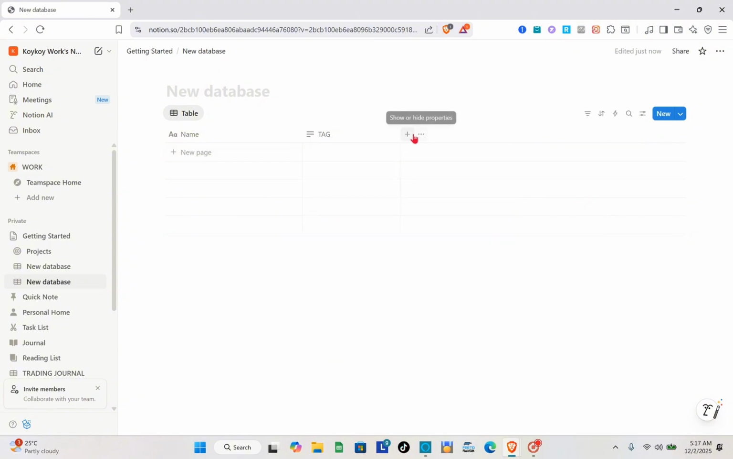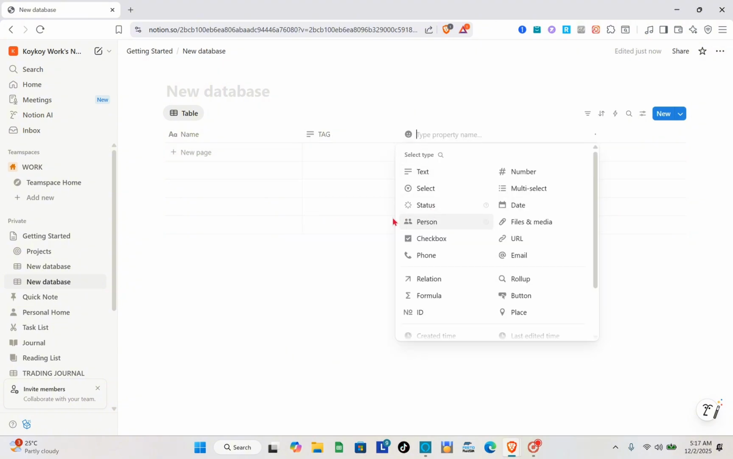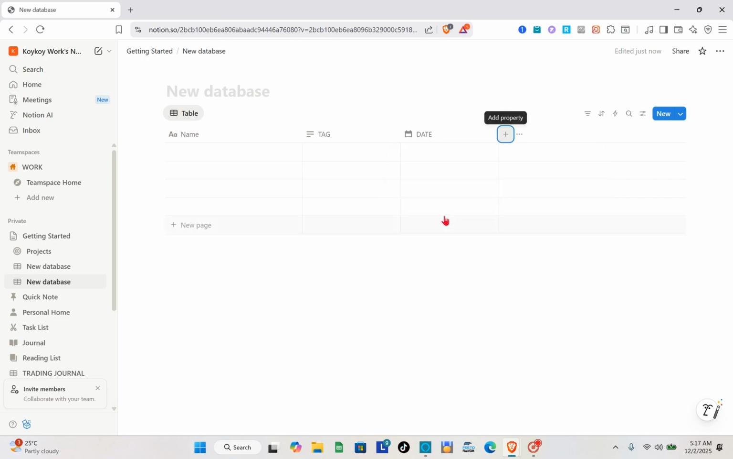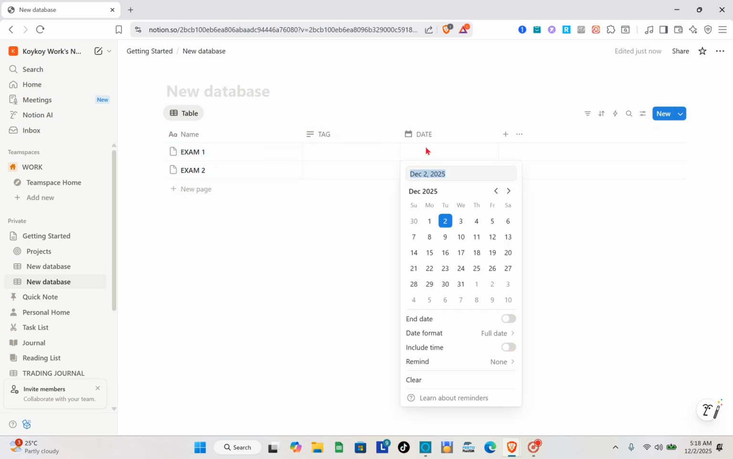Okay, and then right here I'm just going to add the date option. Okay, so I already have these options. So here I'm just going to put, for example, exam 1 and then exam 2. Okay, so after that, right here, you just have to add now the dates.